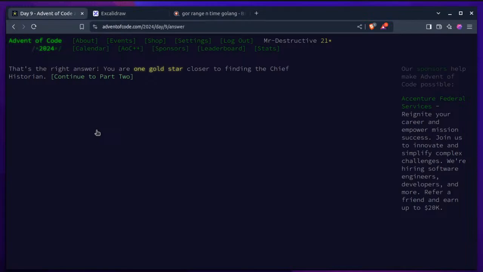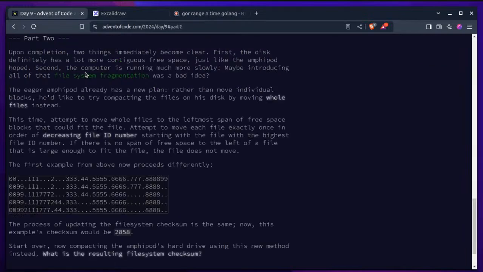So what would be part two now? Part two: upon completion, two things immediately became clear. First, the disk definitely has a lot more continuous free space, just like the Amphipod hoped. Second, the computer is running much more slowly. Yeah, maybe introducing all of that file system fragmentation was a bad idea. But rather than move individual blocks, he'd like to try compacting the files on his disk by moving whole files instead.